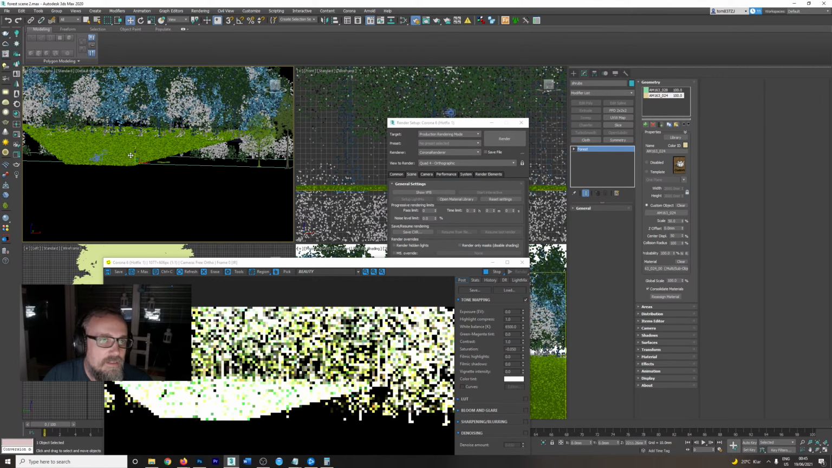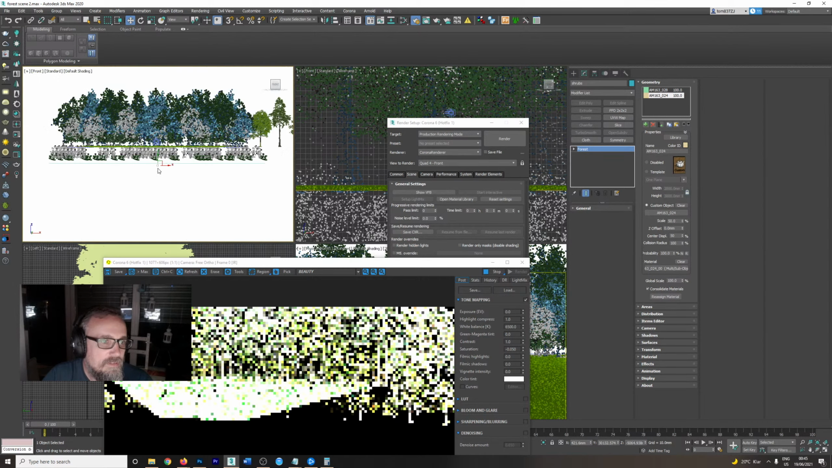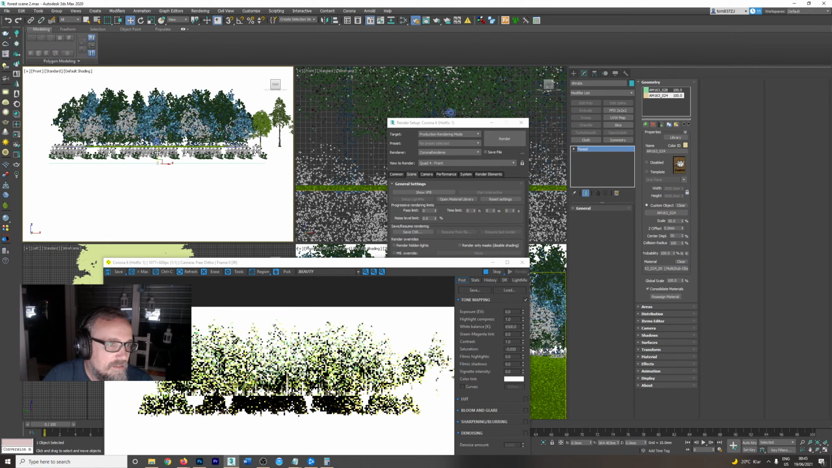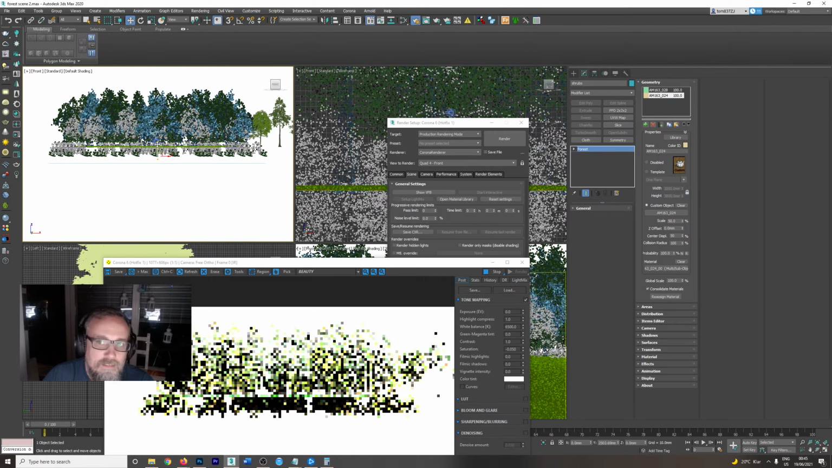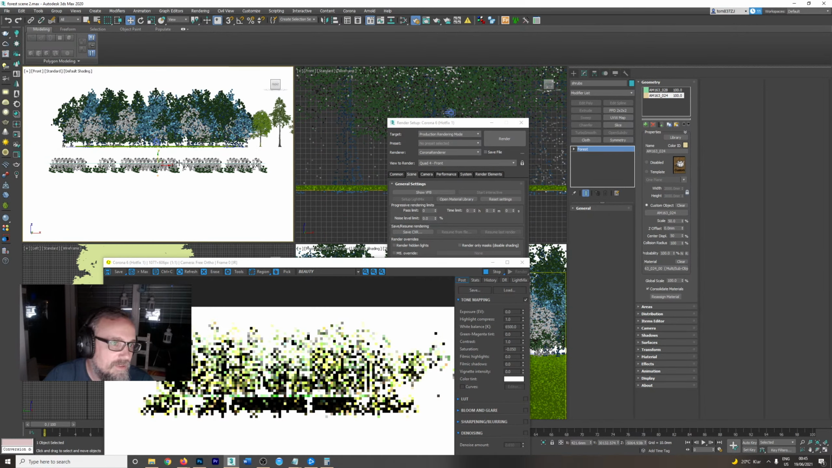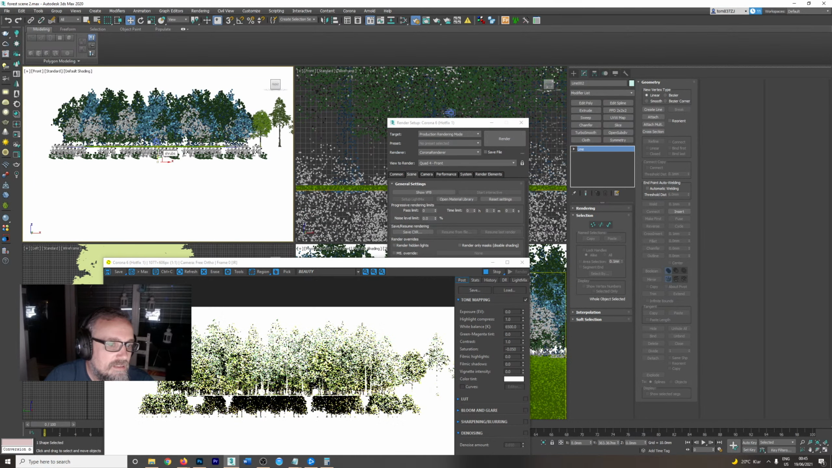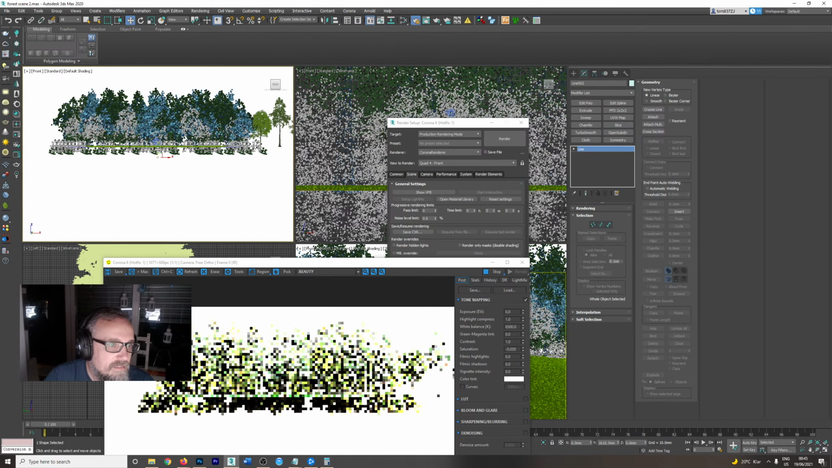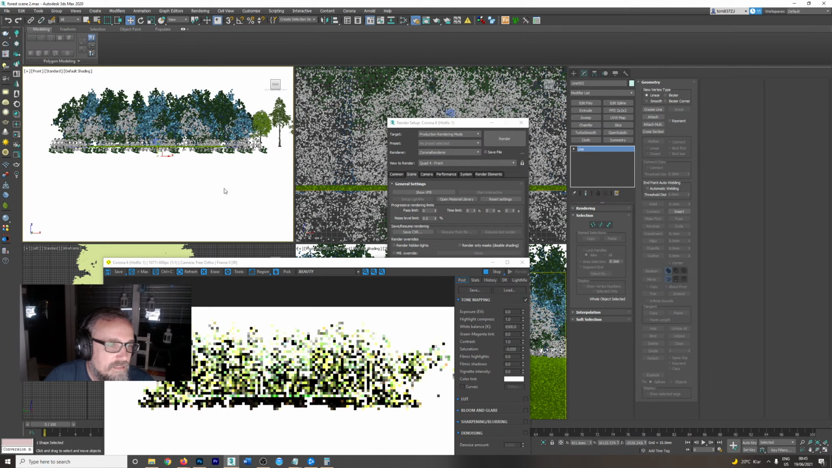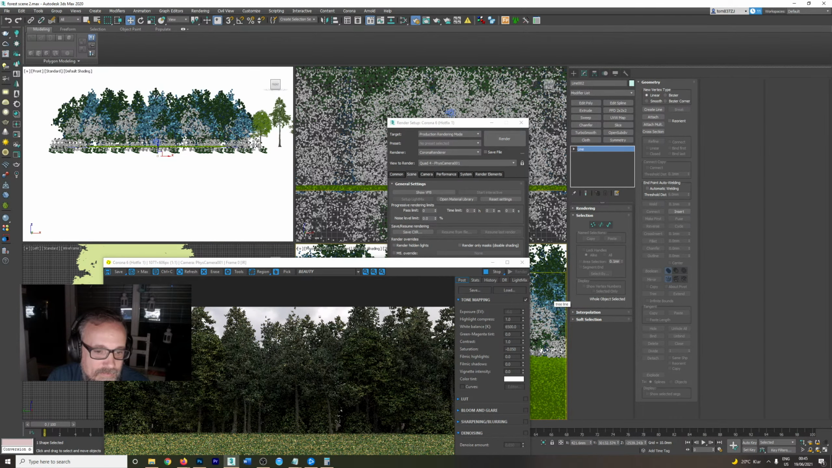Oops. Snap's not on. Just go front view. Z. Oh, it's the forest I'm bringing up. Okay, that's the problem. I need to bring up the spline. My bad. All right. So that's the shrubs.